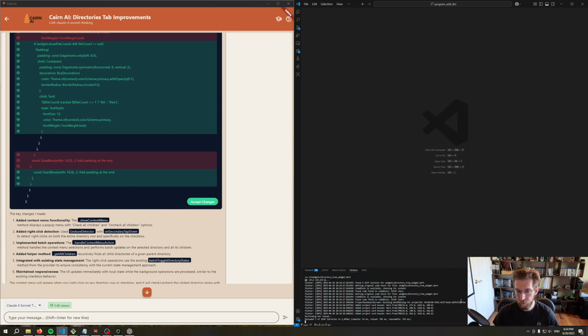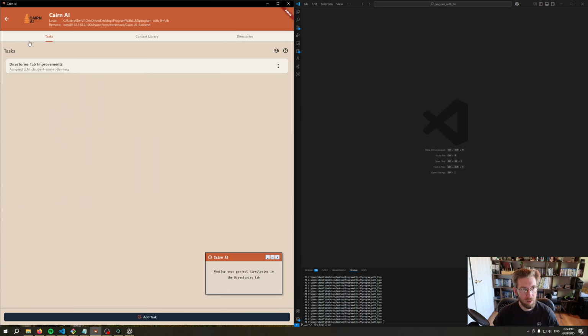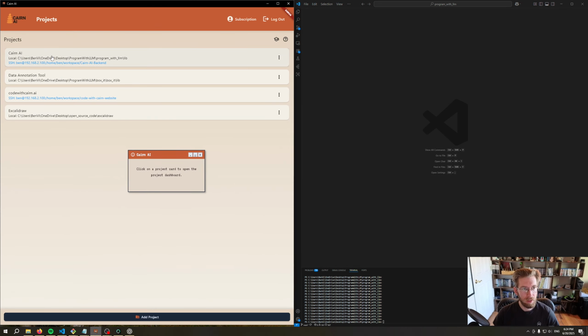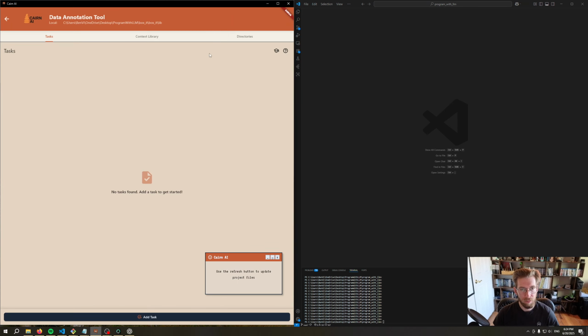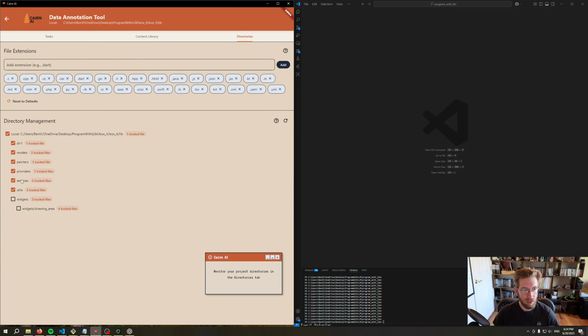Hot reload. And then we'll go back to the data annotation tool, directories, and we'll see right click, check all. All right, that worked. Right click, uncheck all. Excellent. Right click, uncheck all. Yes. This works exactly how we wanted.